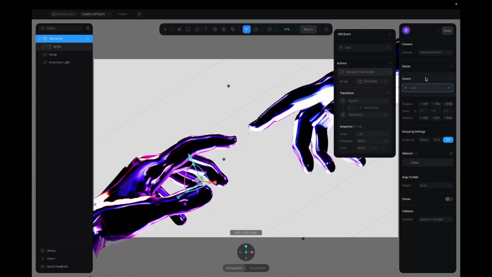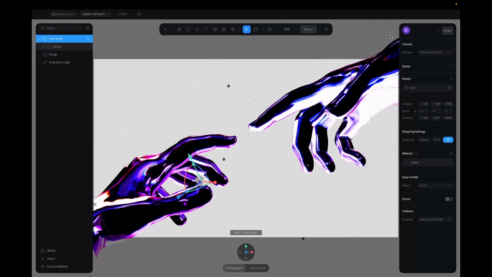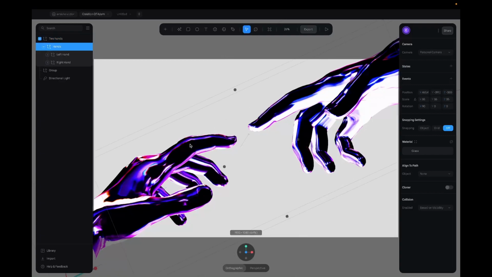Okay, so before we even do that, I think I'm making a mistake. It's not really a mistake, but just to make it understandable when you start working with your own, let me go the proper way. So you want to add separate animations for these two different hands.